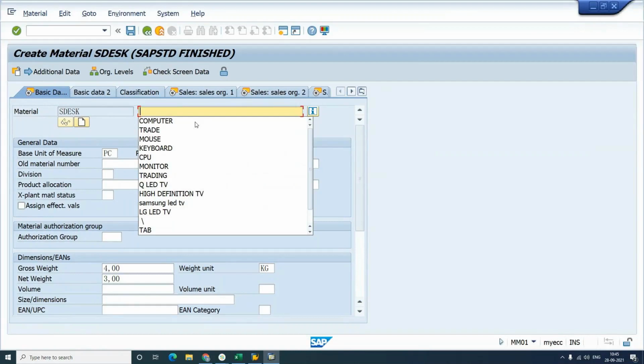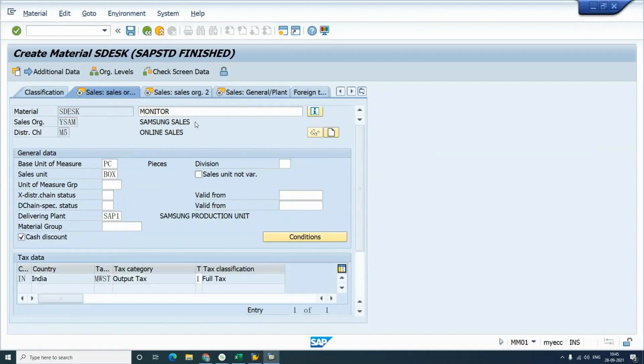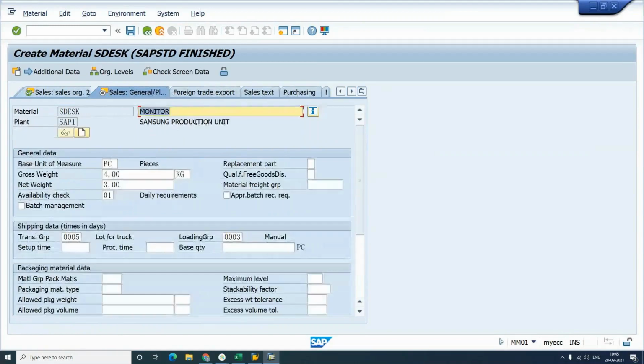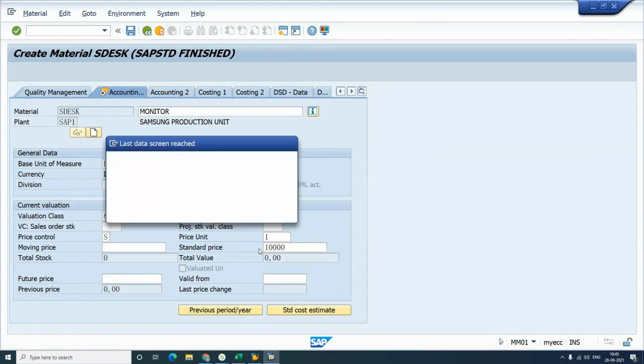I'll maintain it as desktop, not desktop, this should be monitor. Naming it as monitor. Rest of the values remain the same. I don't want to make any changes. I'm leaving everything as it is. I'm just updating the price. So for monitor manufacturing cost, I'm maintaining around 10,000 and saving it.